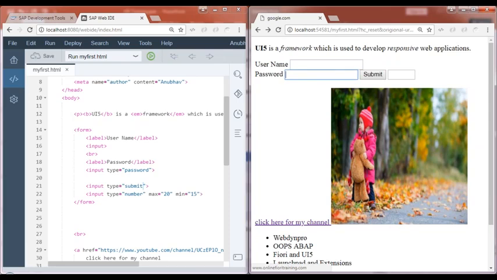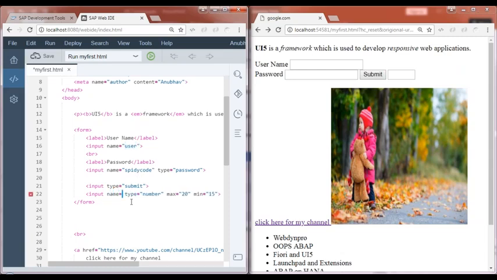Now, a prerequisite to send these values as parameters is that you have to provide a name property to your UI element. So you give a name property here, and you say user, and for this one you also have to give name equals password. You can give something else also, like spidey code, whatever you like. Now I will also give a name to this guy, say NBR.